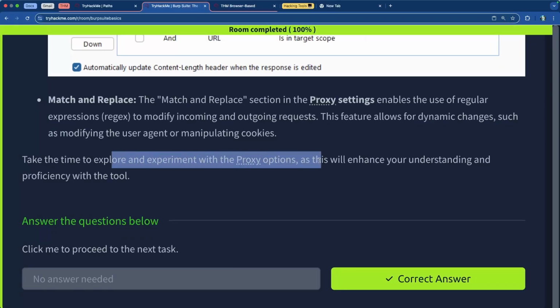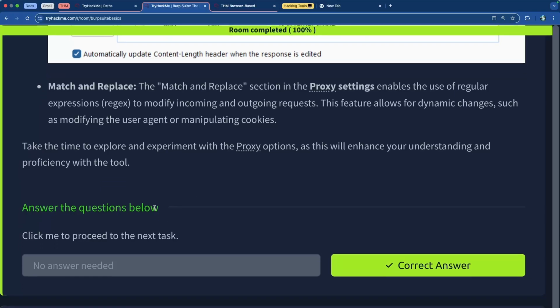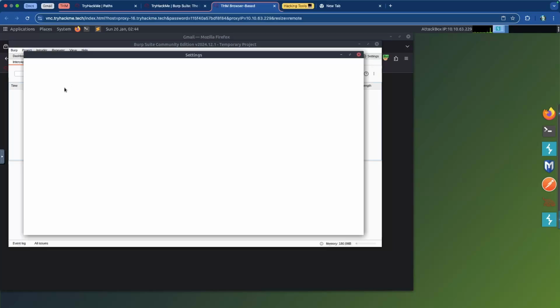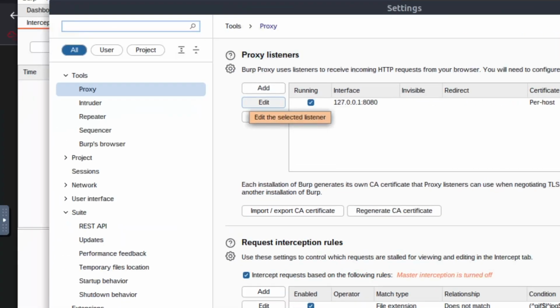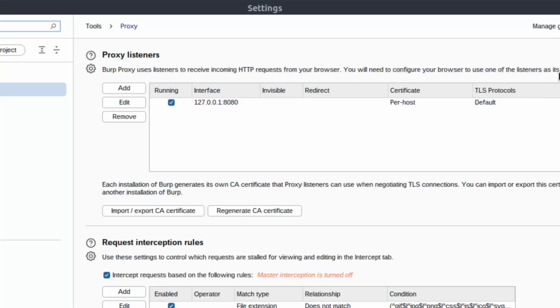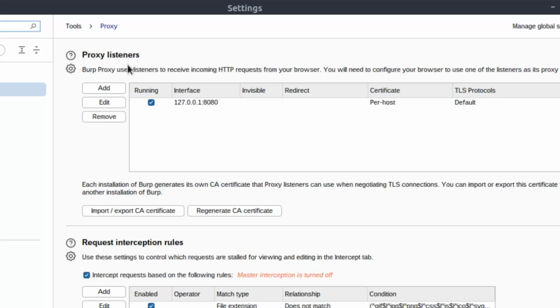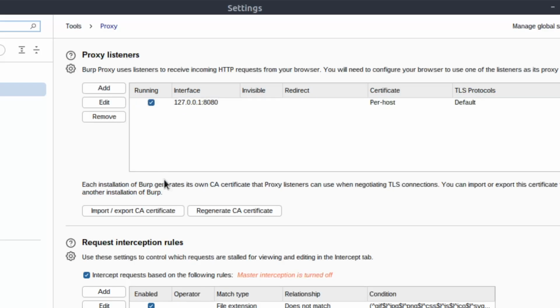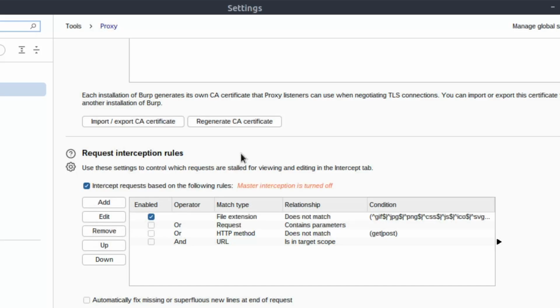So we can look around with this a little bit as well. There are no answers that are required for this. So let's just go look at proxy settings a little bit just to kind of play around with it as well. So we have the proxy listeners at the very top, and this is essentially the first configuration that you have to make in order for you to be able to use the proxy. So FoxyProxy, that's essentially the proxy listener that we are using, and then you just set that up, and it's for the loopback address on port 8080. It's very typical, and it's usually what the setup of that is like.